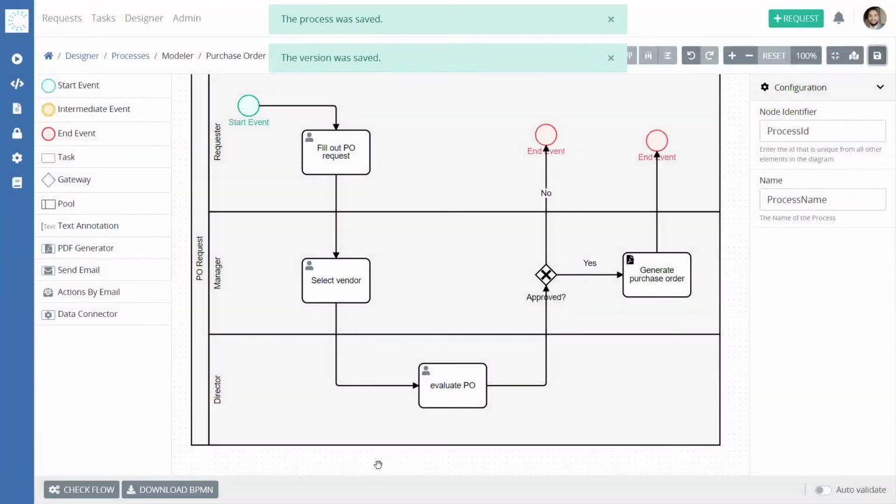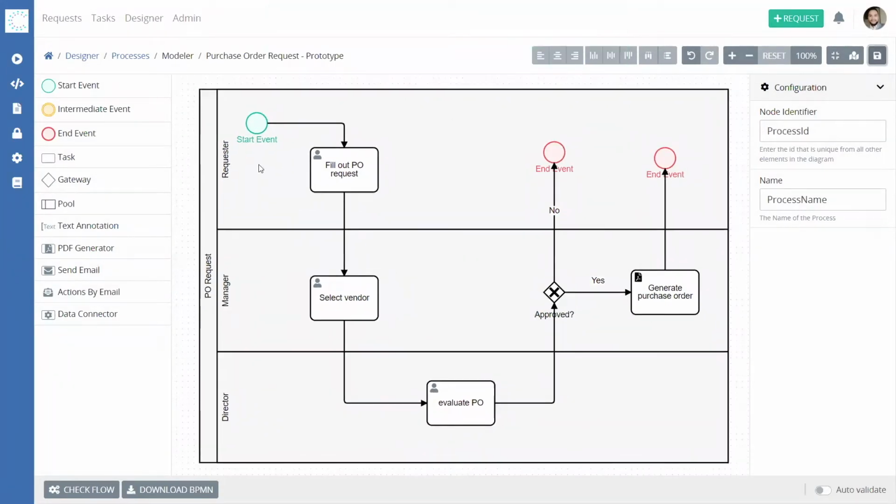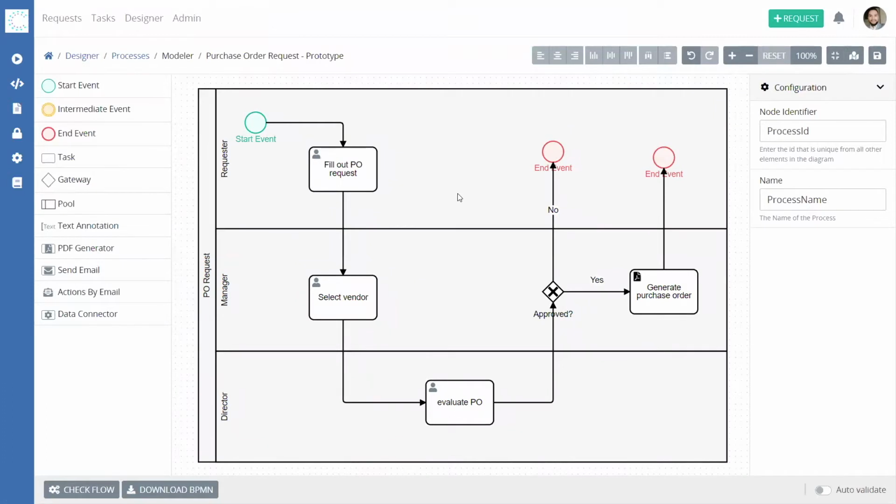Okay, so let me see the map that we have here. You saw that it only took me like a couple of minutes to put together this basic map. We're gonna have a basic process where a requester is going to fill out a purchase order request. A manager is going to be selecting a vendor. A director is going to evaluate this request. And if this request is approved, then we're going to be generating the purchase order document, right?